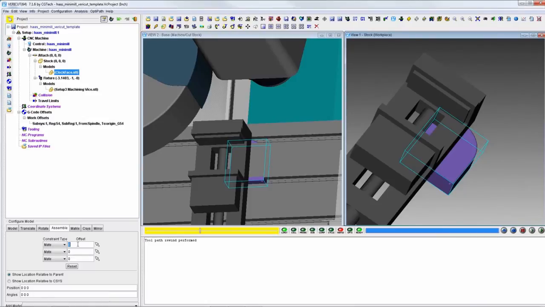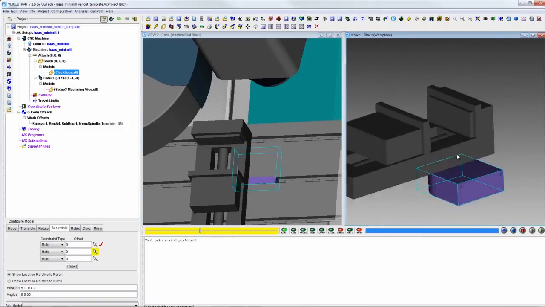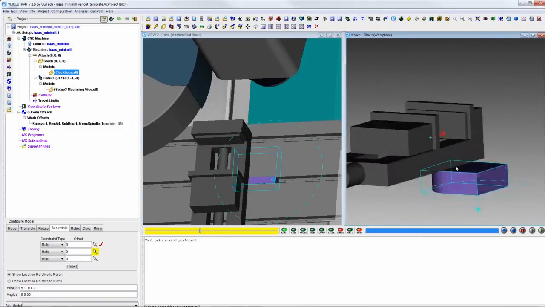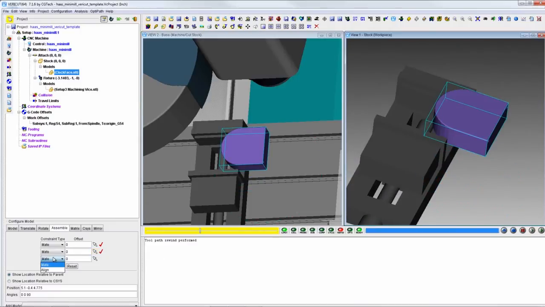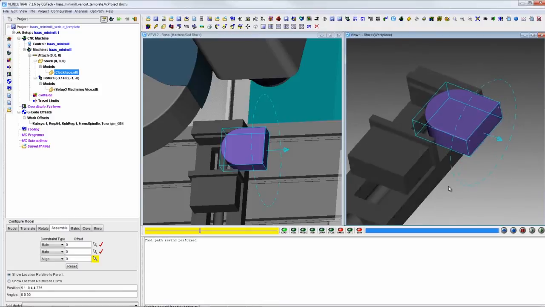To correctly position your part to the fixture, you need to constrain the part on 3 axes. First, we are going to click the first arrow and mate the right side of the part to the right side of the fixture. Then click the second arrow and mate the underside of the part to the top of the parallels. Then change the third drop-down box to Align and click the arrow and align the back side of the part with the back surface of the fixture.